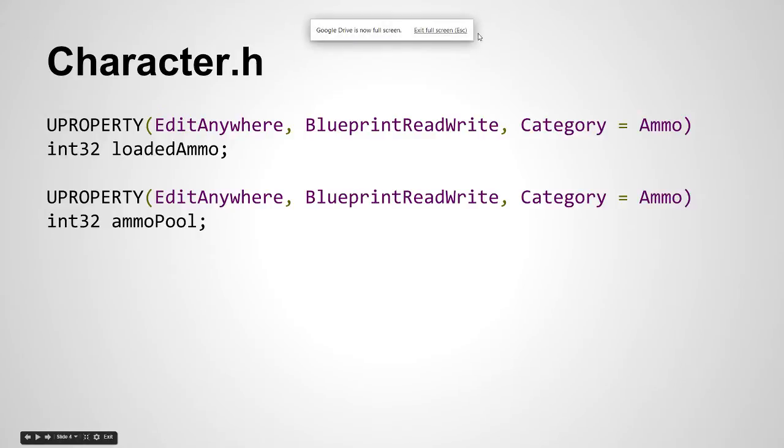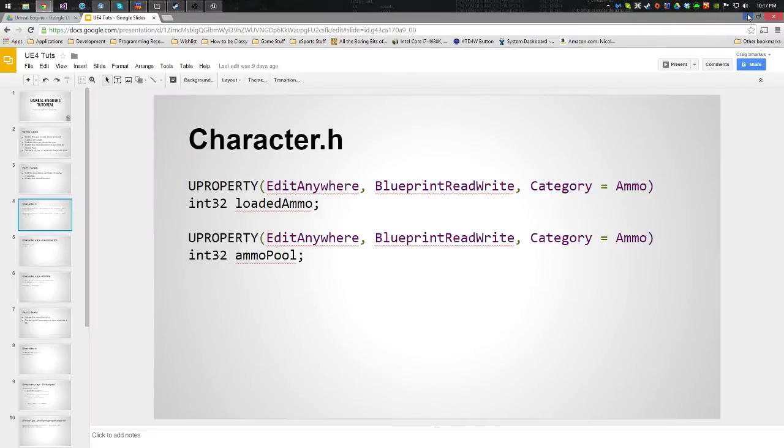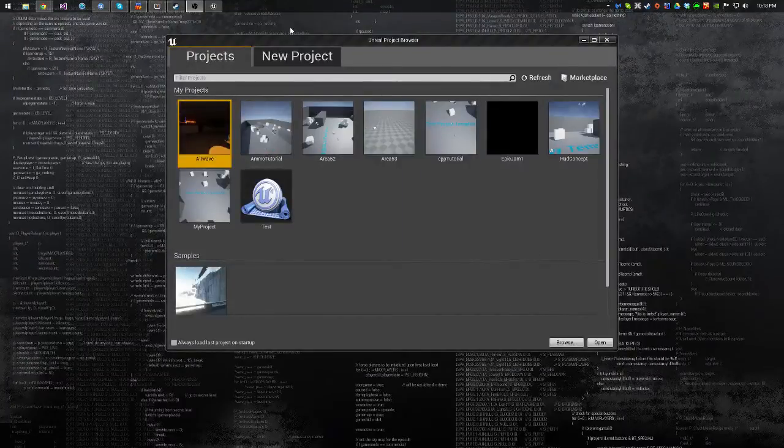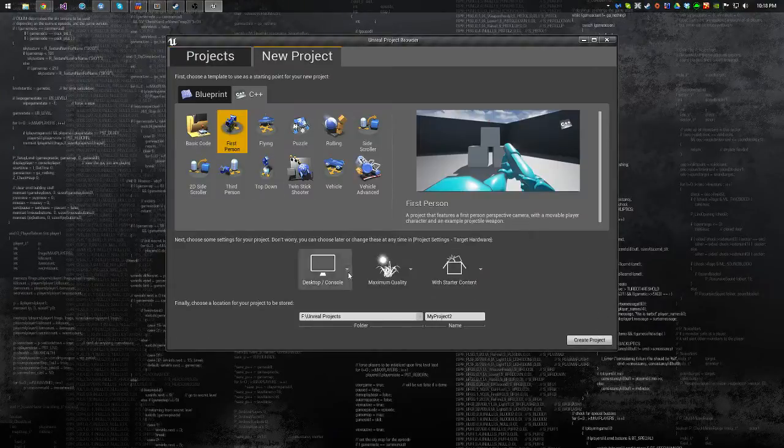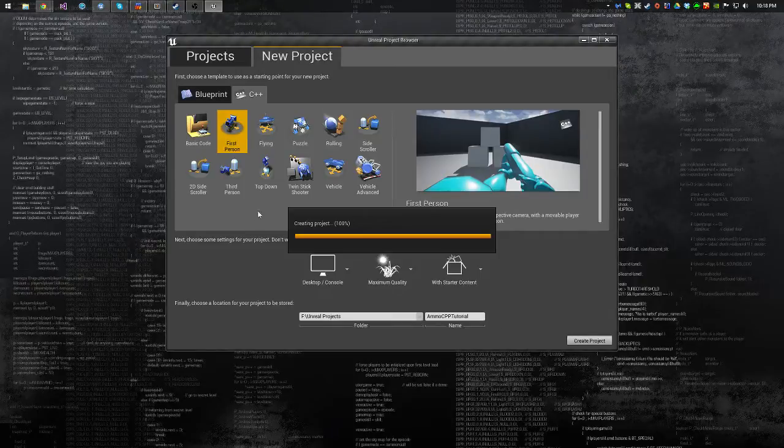So first we're going to start off in character.h, but first we need to do a little maintenance here. So first we're going to create a project. I'm going to call this ammo CPP tutorial, and we're just going to create the project. Again, it's the first-person shooter one that we're using. So just let this create really quick.